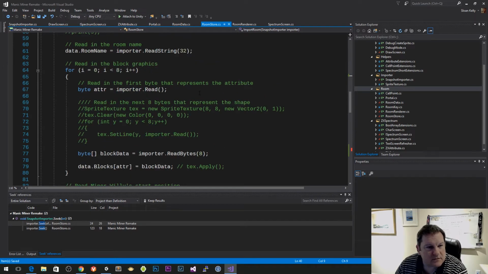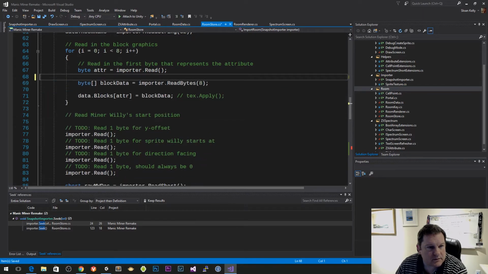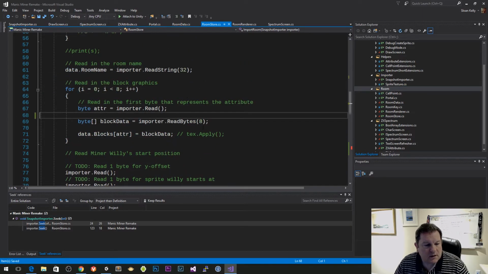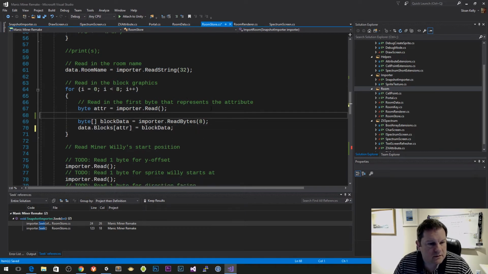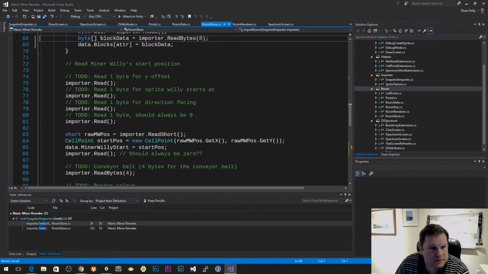Alright. So this one is reading in the block graphics. I'll get rid of that there because we don't use it anymore. We don't need to apply to the texture. Reading in the start position, so reading 1 byte for the Y offset, 1 byte for early start.